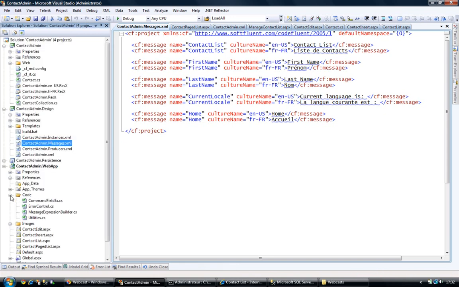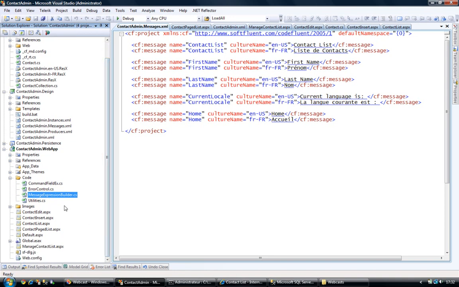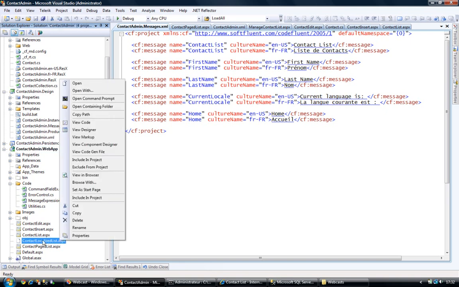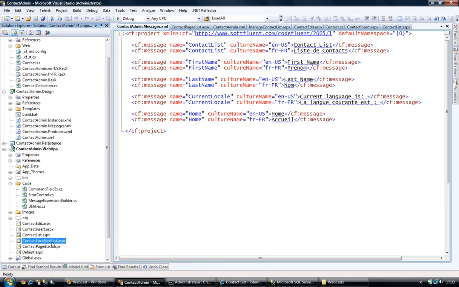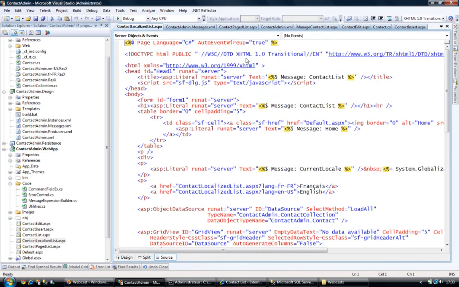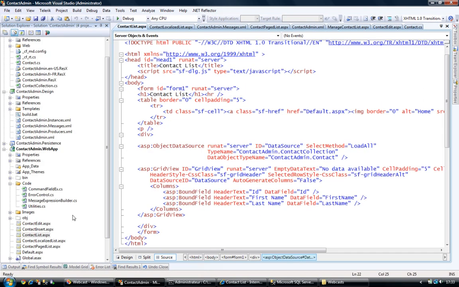And this is done in this code folder. I got a message builder expression, and what you can do in ASP.NET is that you can create expression builders, and that's very, very handy when it comes to localization. I'm going to show you why. So here I have a contact localized list, which is exactly the same as my standard contact list here.